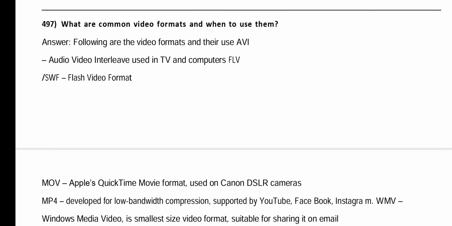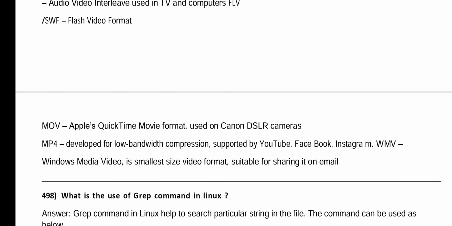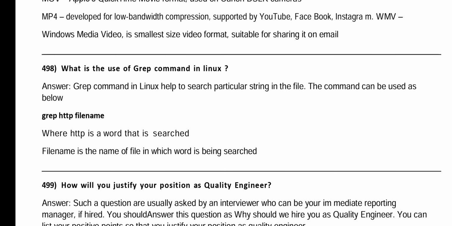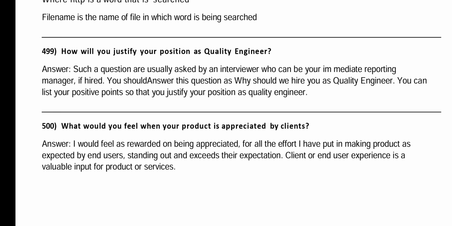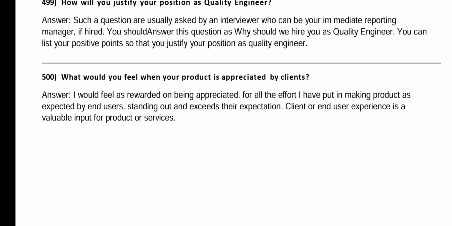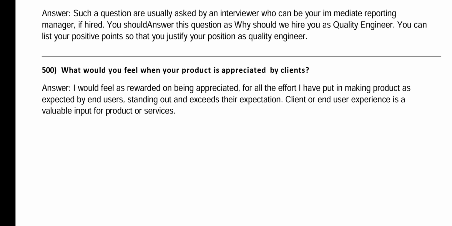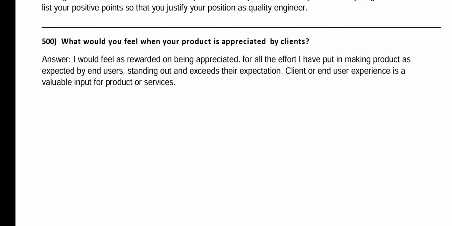What are the common video formats and when to use them? What is the use of the grep command in Linux? How will you justify your position as a quality engineer? How would you feel when your product is appreciated by clients? This is a happy question and a final question.